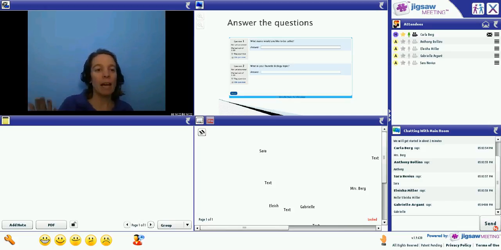Now let's say you want to take notes on something. You click Add Note. You're going to type it here. And everyone in the group can see it.